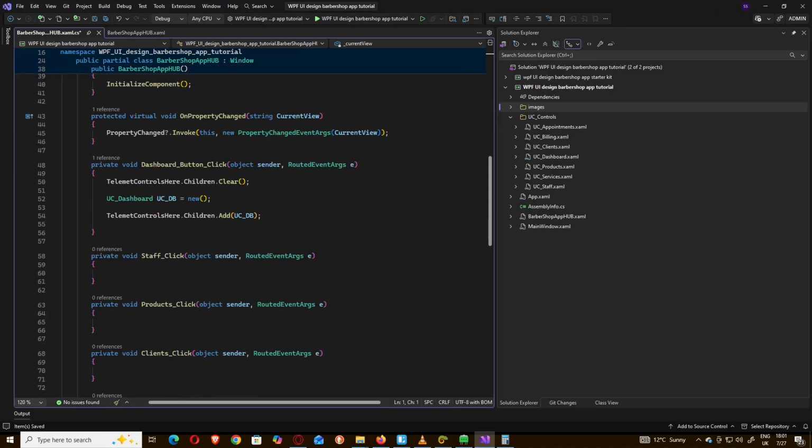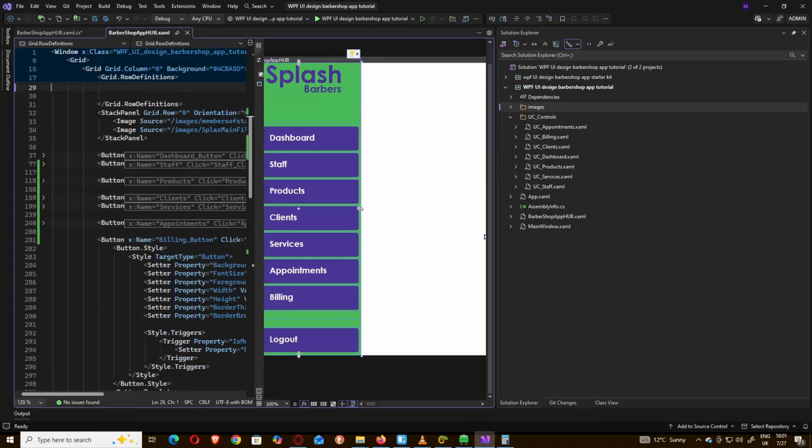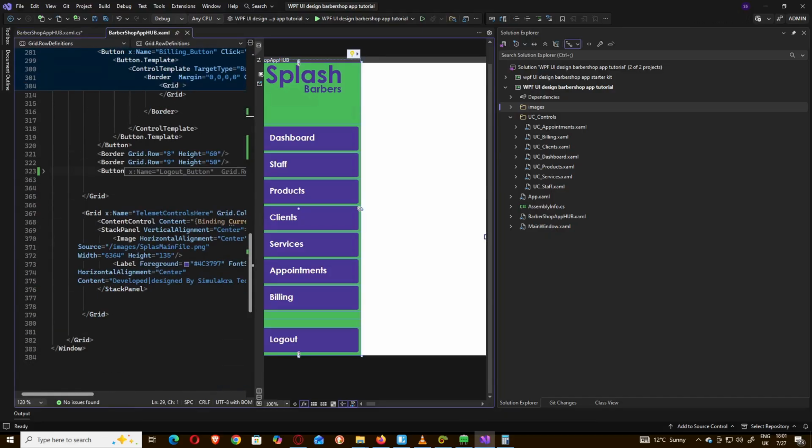So here, let us get into this. Telemetry controls here. Where's that one? This section.